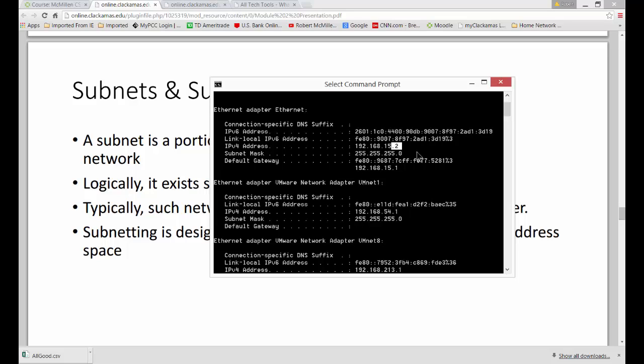So all that means is, in order for my computer to communicate with your computer, you have to be on a 192.168.15 subnet. But you cannot have the same host address. So you can be .3, you could be .4, you could be .5, all the way through 254. That's all that means.